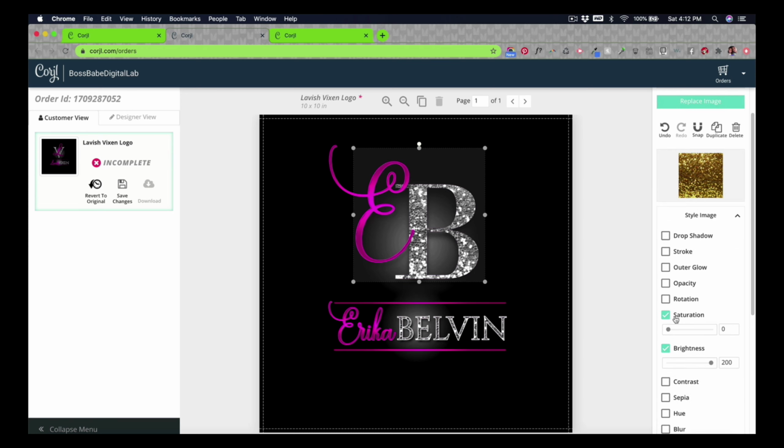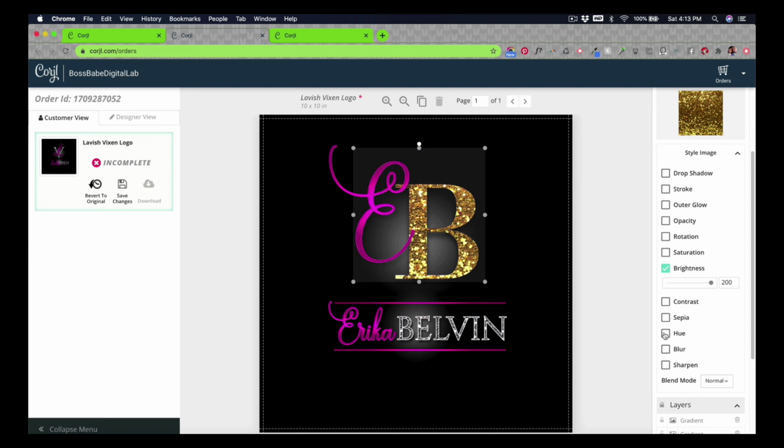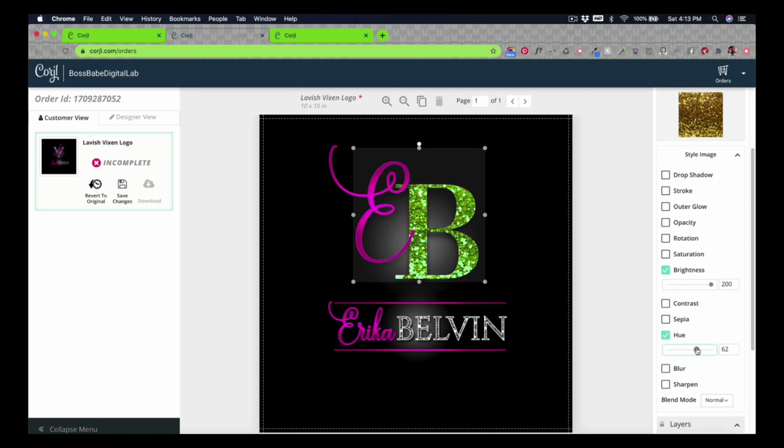Now, saturation, you kind of need to look up these terms and know what these terms are to really be able to use them. Saturation means if I have it at zero, there's no color there. So I need to uncheck that. Now that actually brings in the gold that is naturally there. Let's say I want to change the color. You're going to change the hue. Okay. So hue is going to allow you to change to the color that you want it to be.